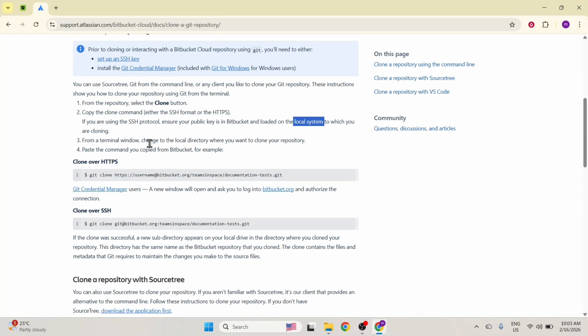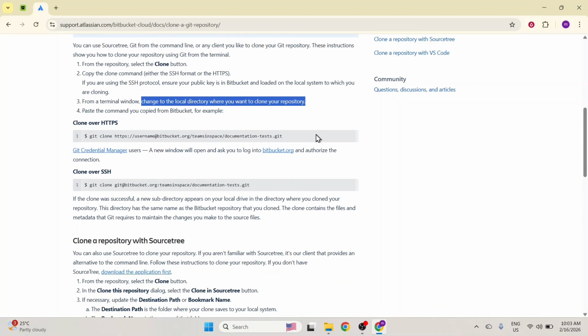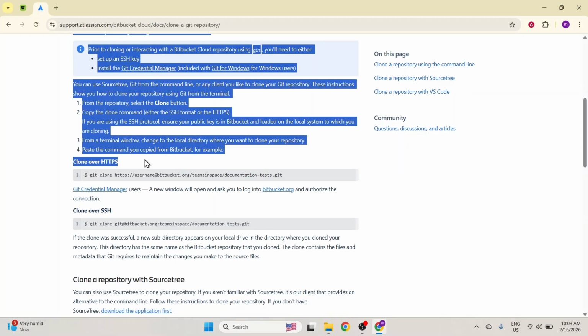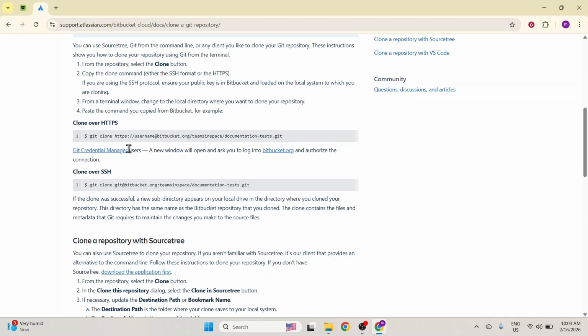Open a terminal and navigate to the folder where you want to store the repository. Paste the clone command and run it. HTTPS: Git Credential Manager may prompt you to log in to Bitbucket and authorize the connection.